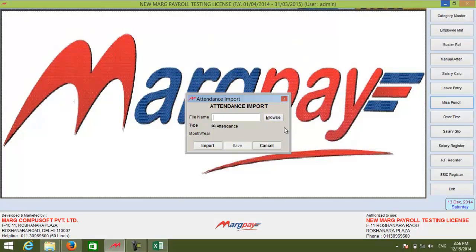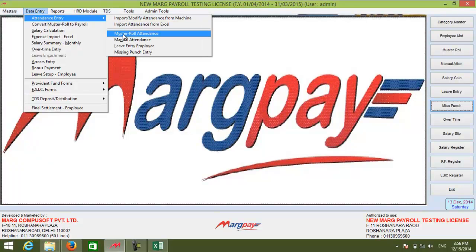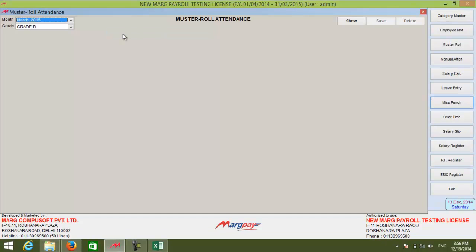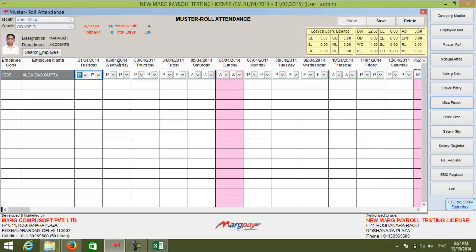and it will import the attendance automatically into the software. Moving on to the next function, the muster roll attendance. Now if you have a lesser number of employees, then you can directly mark the attendance in the software. Here you mention the month and grade, and when you press the show button, it will show the attendance of the particular employee. For example, the employee code is 1007, with the employee name. On 1st April 2014 he was present, so you can mark him as present. You can have other options also, whether he was on duty, on leave, and various other options. You can also see the status of the leaves over here. So this was the muster roll attendance module.